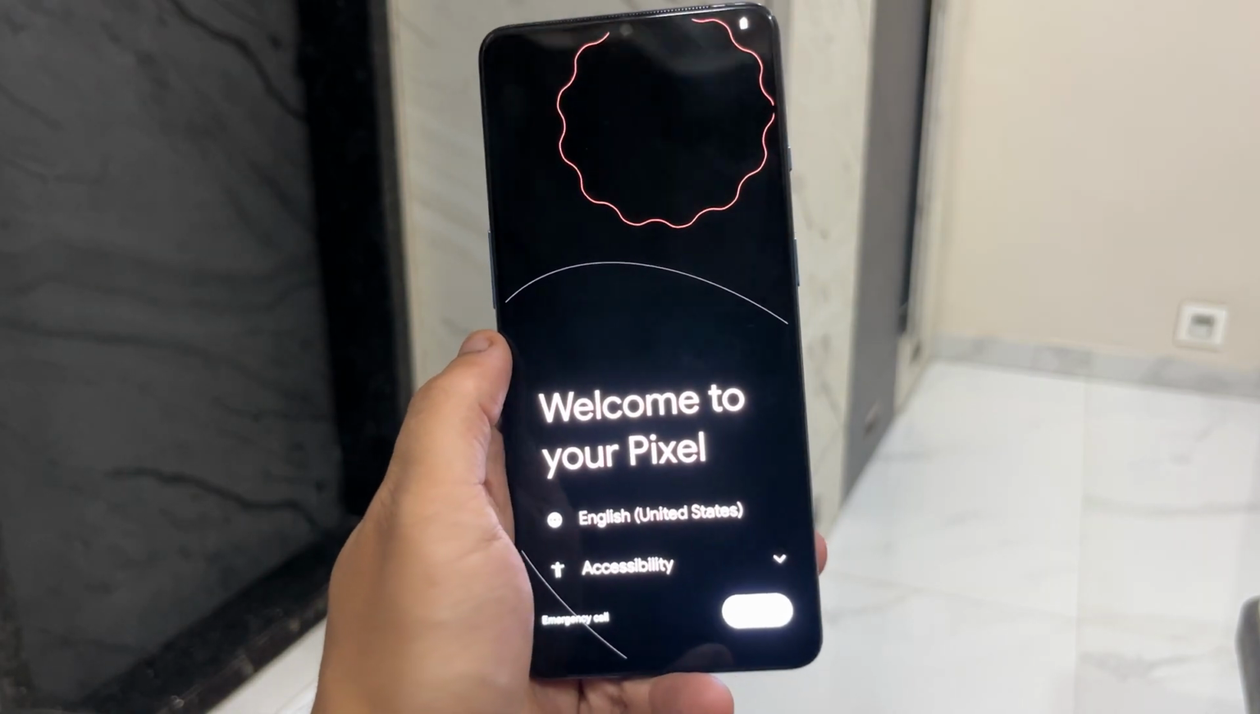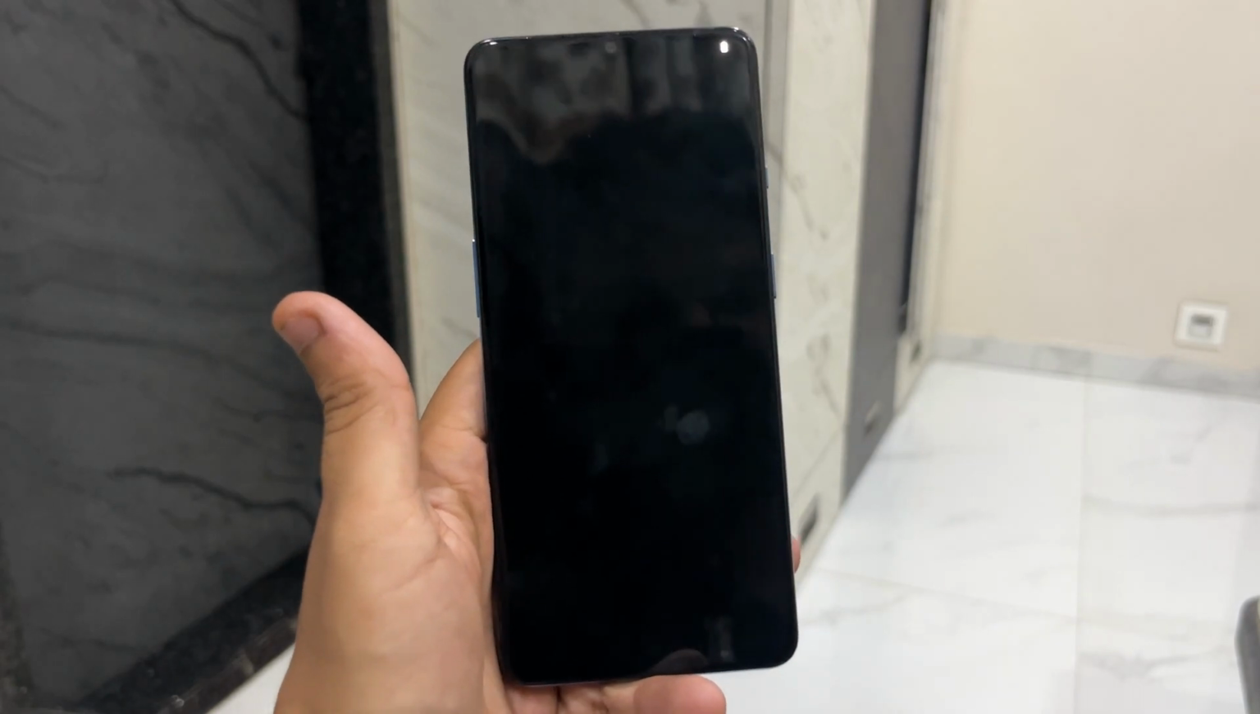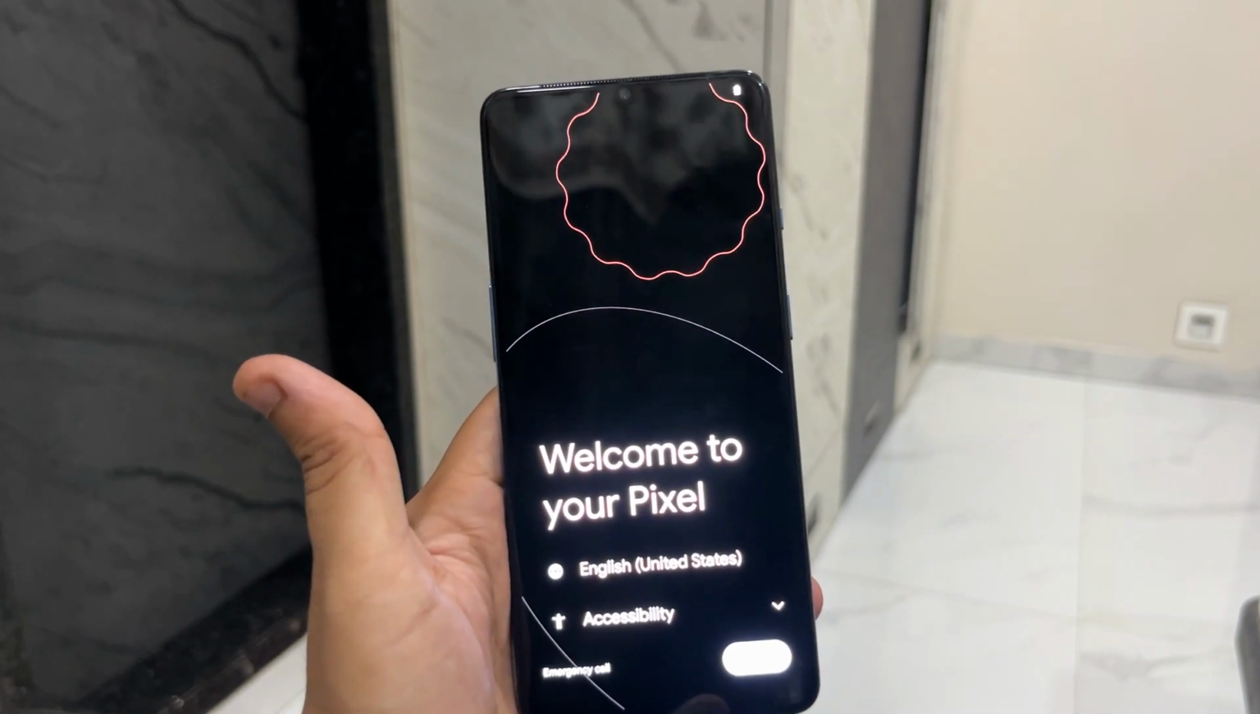As you can see, we have successfully booted into our system and we have installed the Pixel Experience Plus ROM on our OnePlus 7T device. So this is how you can install the Pixel Experience Plus ROM on your OnePlus 7T device.